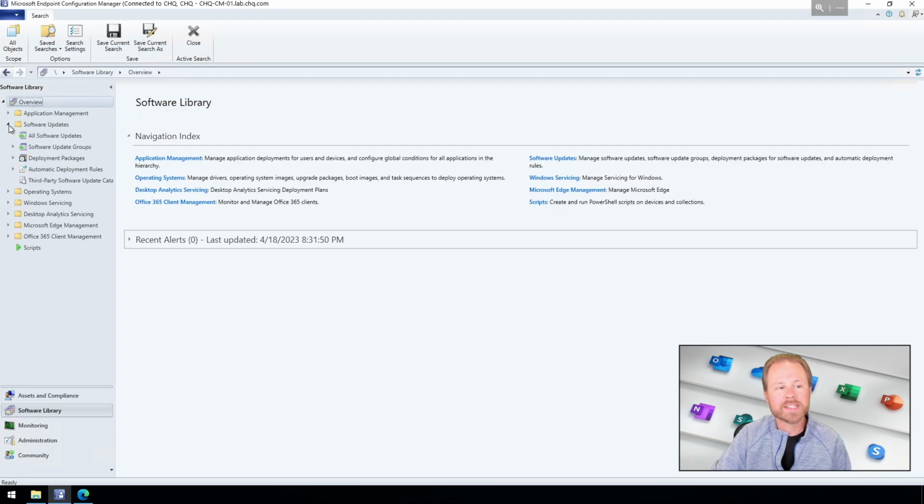The first one is the software updates directory, and this contains all of the nodes for Configuration Manager to manage software updates. The second location is the Office 365 Client Management directory, specifically the Office 365 Updates node underneath. And this is unique because it contains all of the current Microsoft 365 app updates based on your last synchronization.